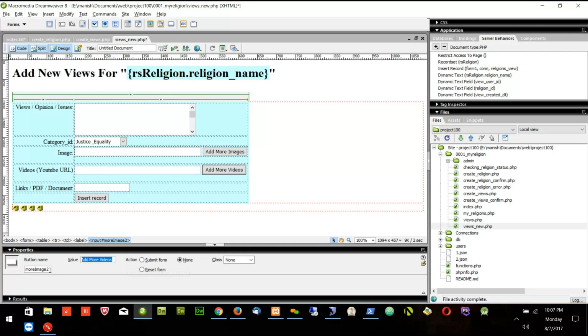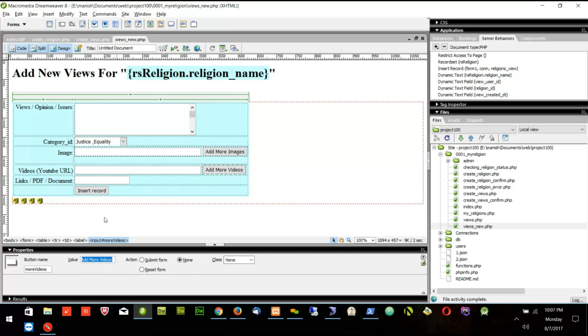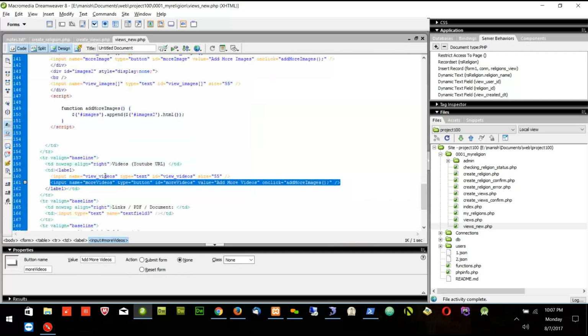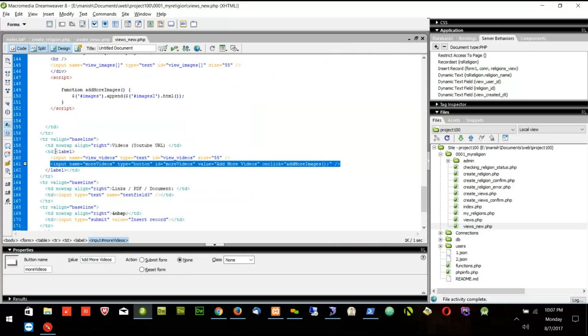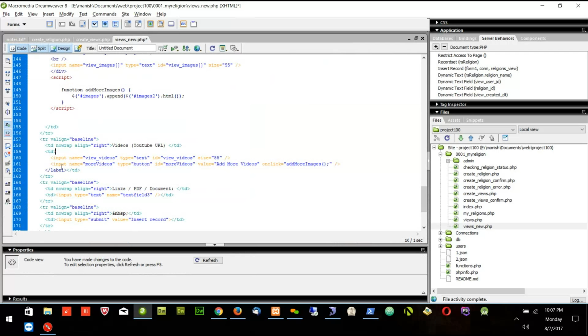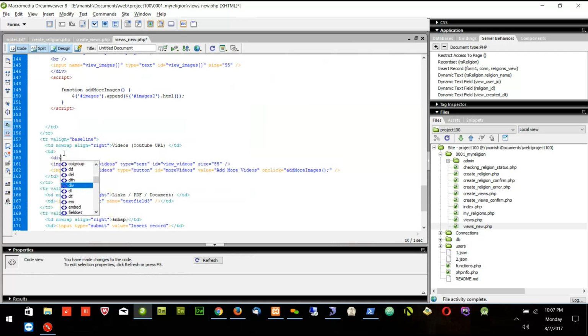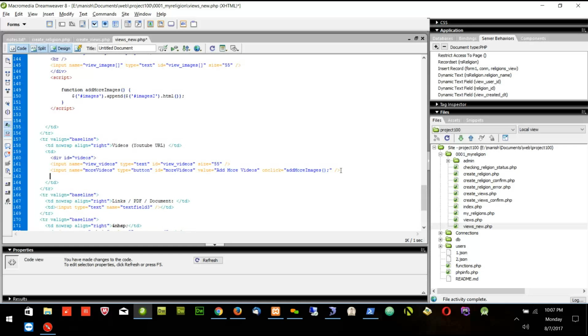And here I will name this button as more videos. And then I will go into the code level. I will delete this label part. I will create a div tag with ID of videos. And I will put all of these two lines of the code inside that ID.